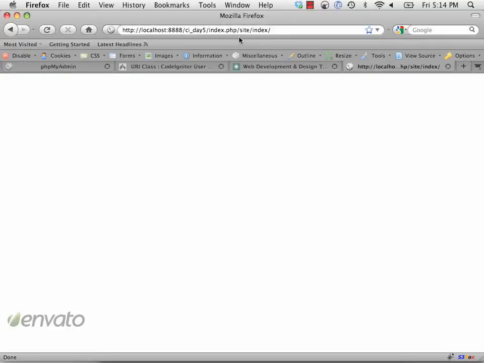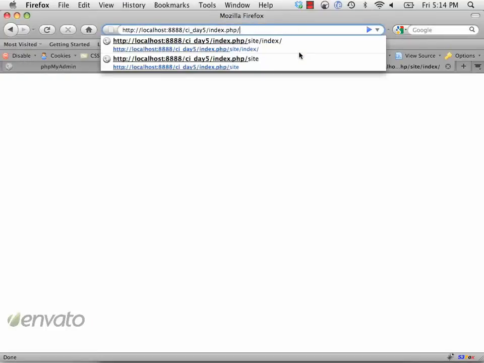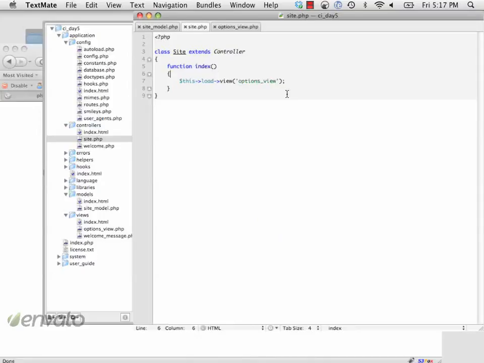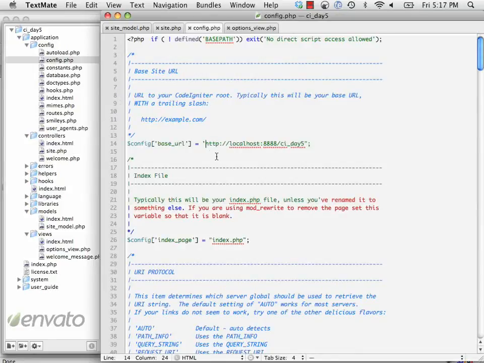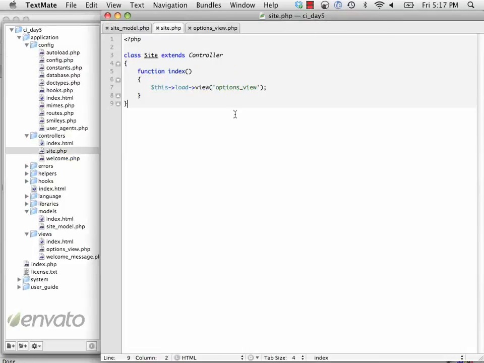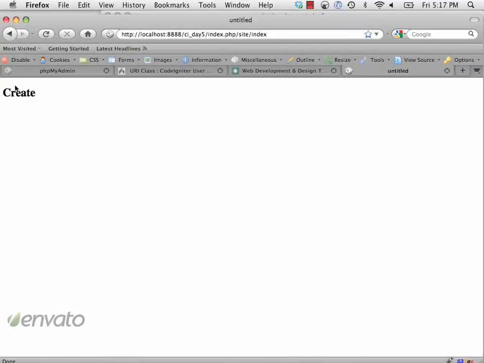And nothing is loading. Give me just a moment. Oh, I know what the problem is. If we come back to config, you'll see here I'm using one single quote here and a double quote at the end, and that's throwing it off. You know, it's those little things that can really confuse you. And if we load it, all right, we are getting that.